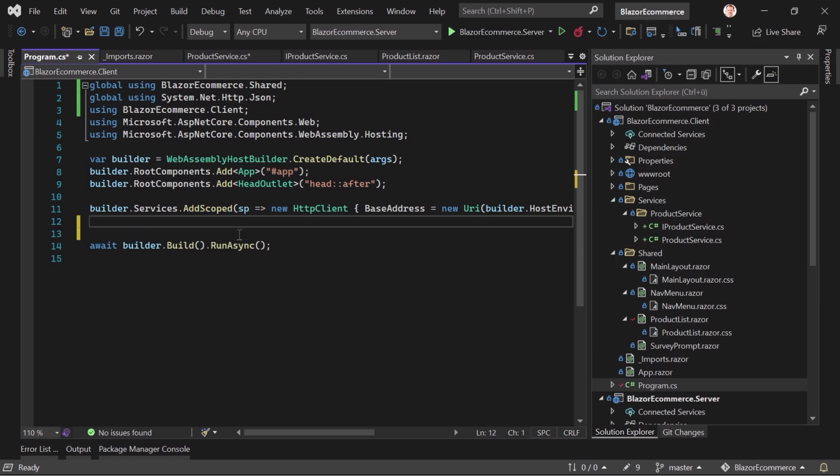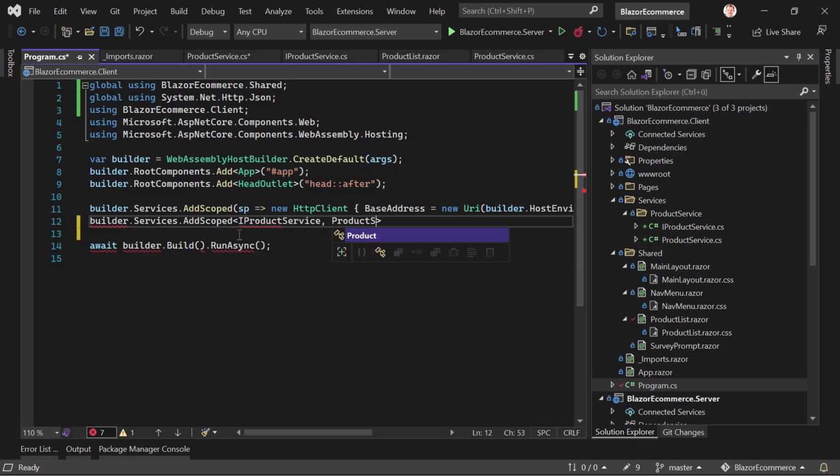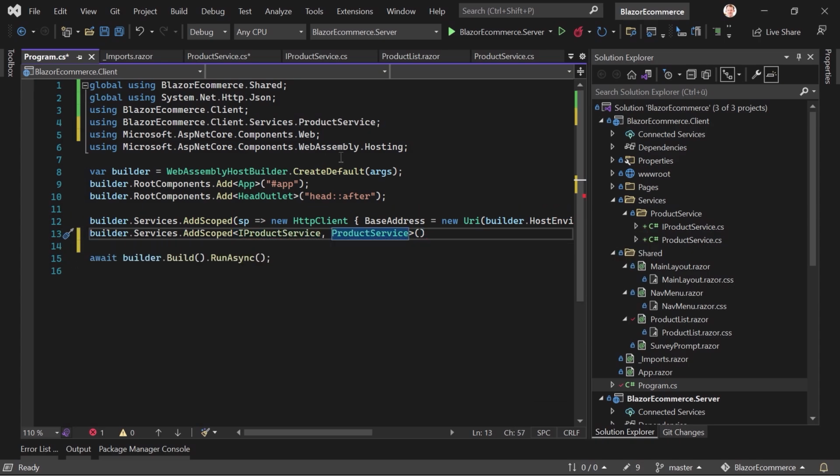Okay, and now to be able to use this thing, we also have to register it. Again, pretty similar to the server project. We say builder services add scoped, and then product service, and again we add the using directive here, and let's make this global. All right. And with that, now we registered this thing. And next, we have to use it in the product list component to make everything complete. So let's do that now.